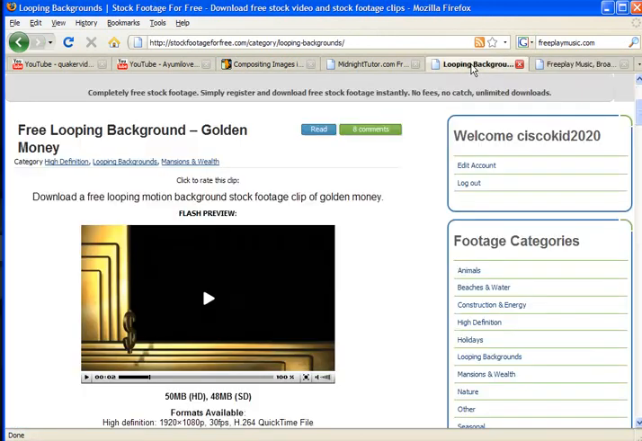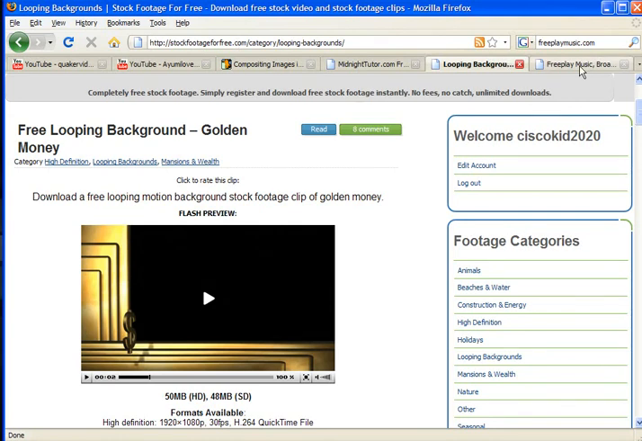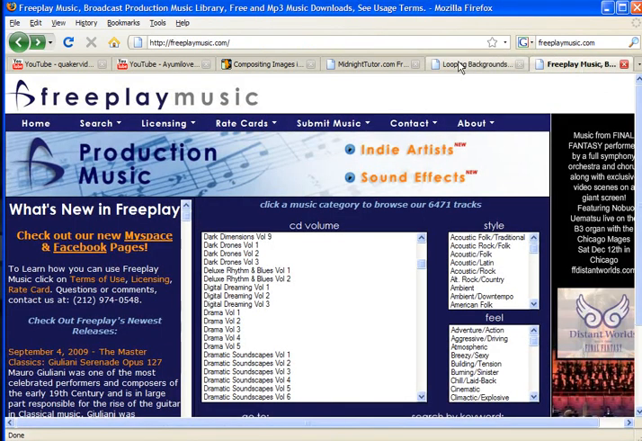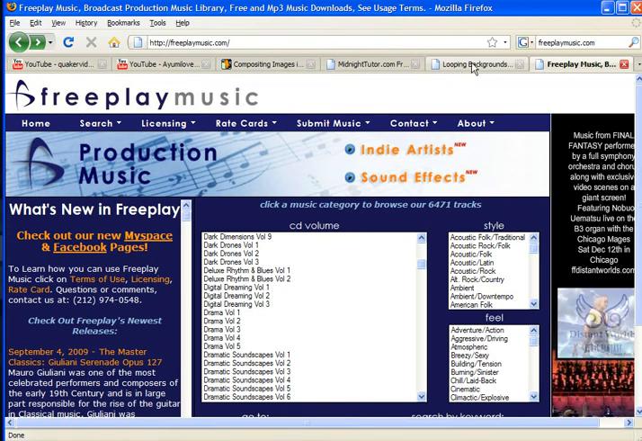So those are 2 good sites for you to use. The first one, stockfootageforfree.com, and then of course the next one, Free Play Music. So what you want to do is spend a little bit of time right now. You can go out there and find a background and find a few tracks. And then once you've downloaded them into your C drive, come on over to Vegas and I'll meet you over there.